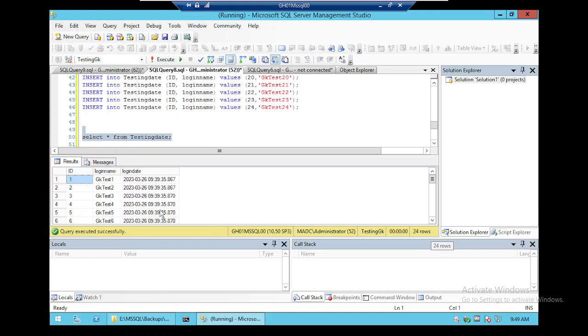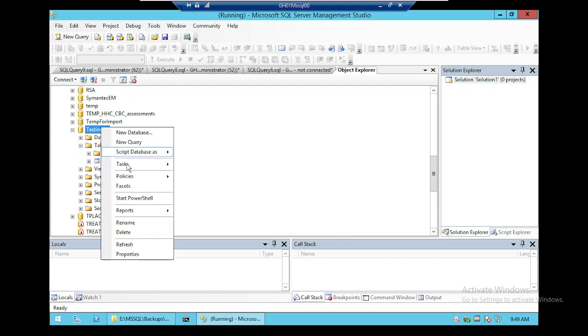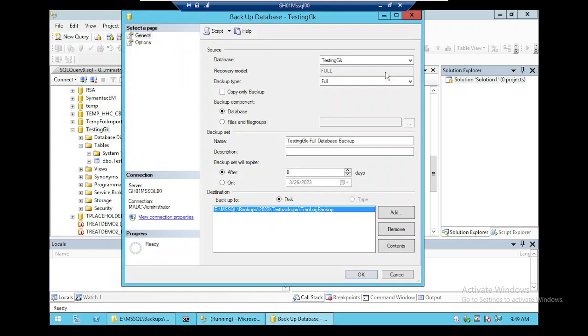Okay, let's confirm it from here as well. 24 till 24. Okay, so let's take the backup again. Transaction log backup. Okay, refresh it. Tables. Okay, that's fine. Tasks, backup, not full. We are taking transaction log and then remove it.